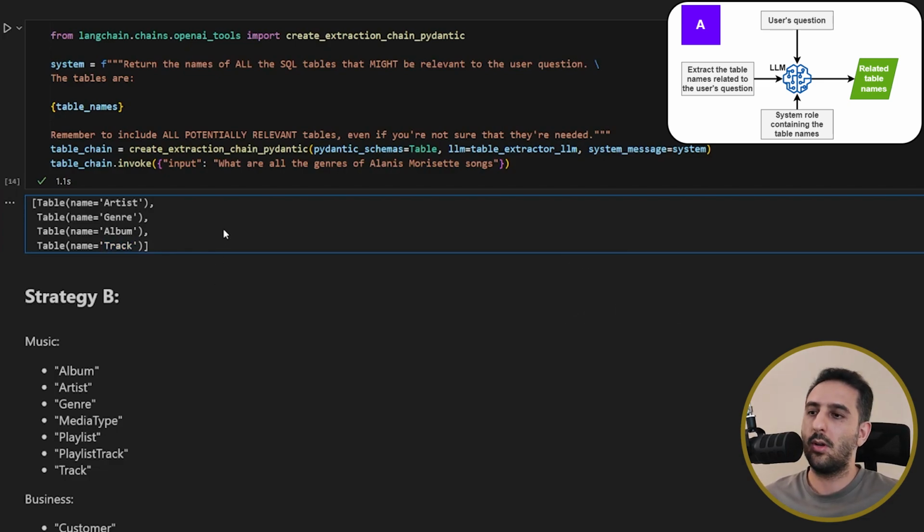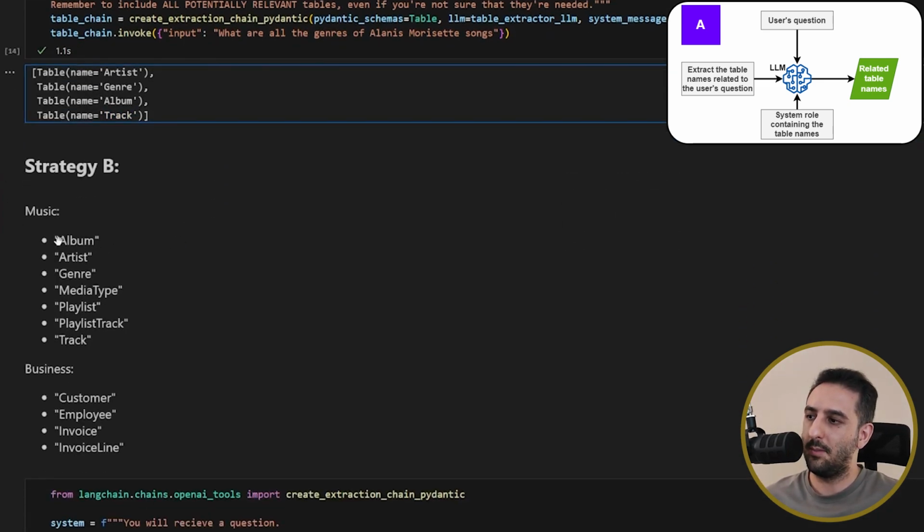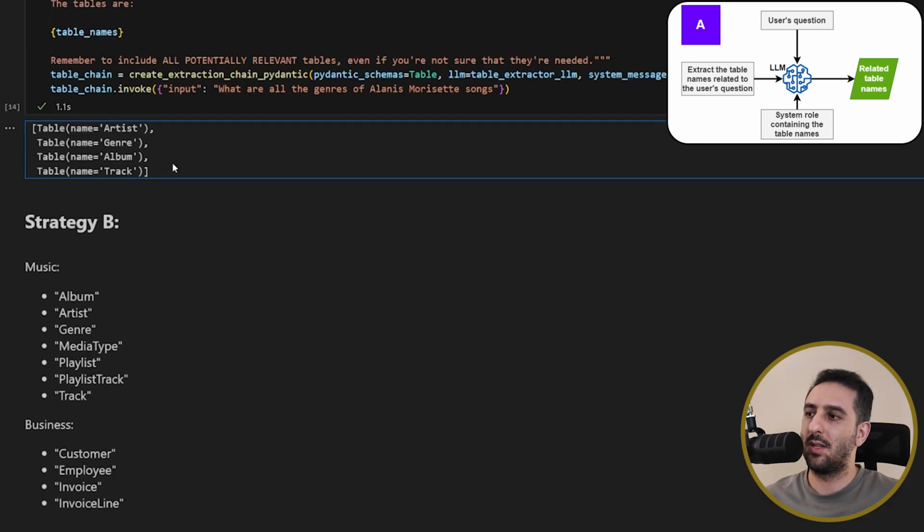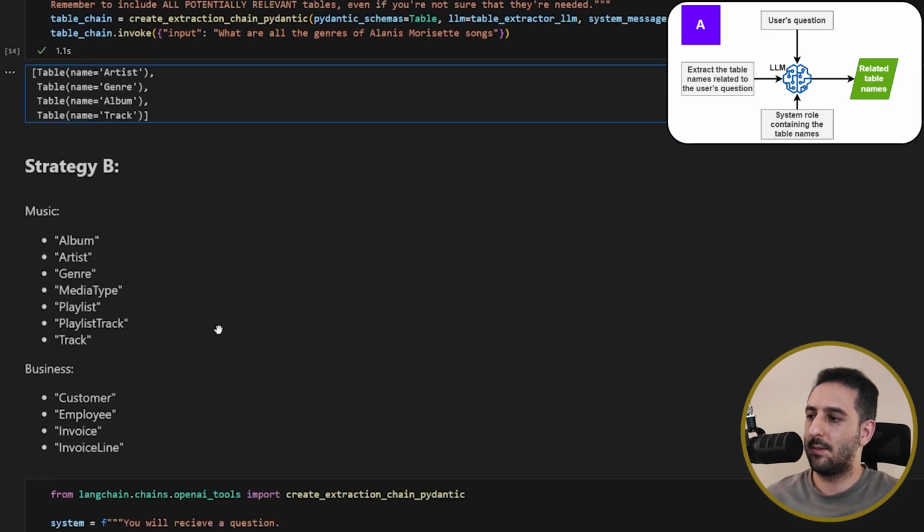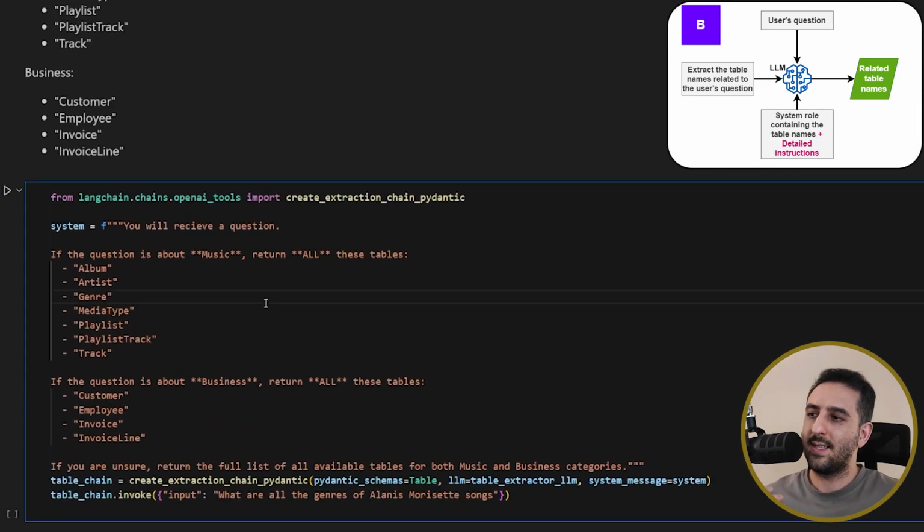But if you look closer at the list of the table names, you can see that there are more tables that can be relevant to that specific question. For instance, album, artist, genre, media type, playlist, playlist track, and track, all these table names can be relevant to our question, and our large language model failed to give us the full list. So in the next step, I'm going to improve the system role.